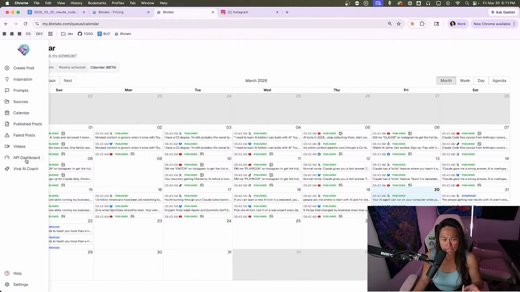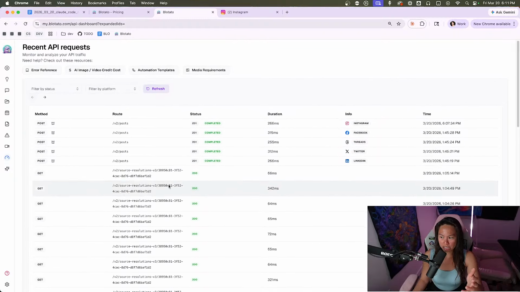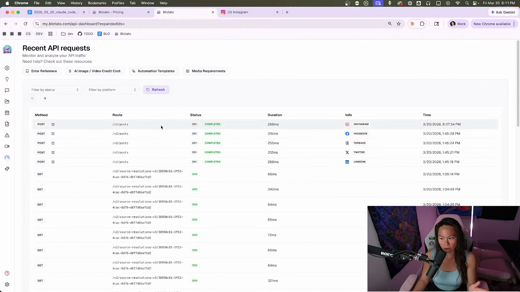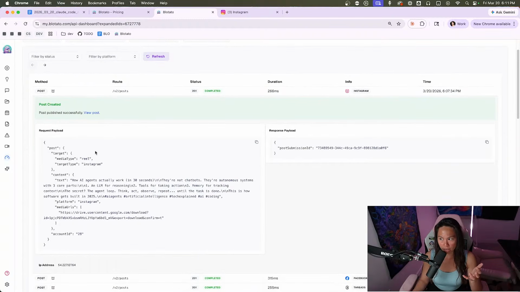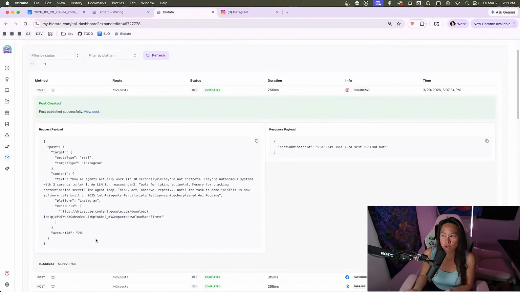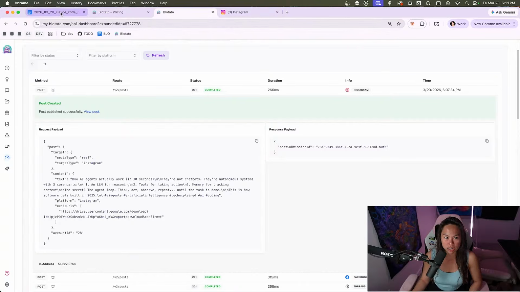If you do run into issues, go to the API dashboard. This is where you can easily debug anything that is going wrong. You can click on one of these and actually see what the API request was. You shouldn't have to do this, right? The point of using Claude Code is it figures all of this out for you. You don't really have to look at this unless something's going really wrong. Okay, but yeah, that pretty much is the entire tutorial.